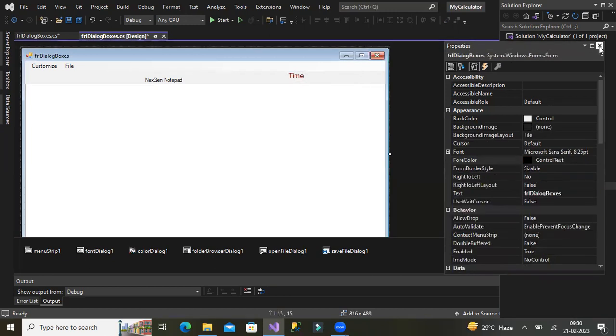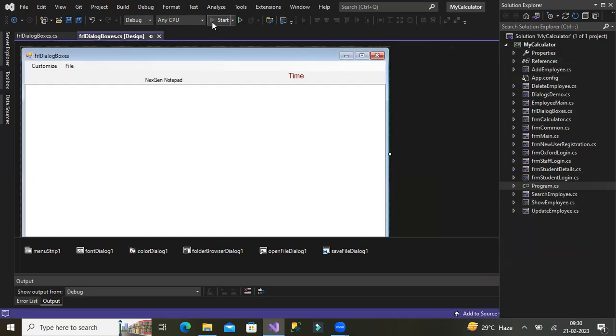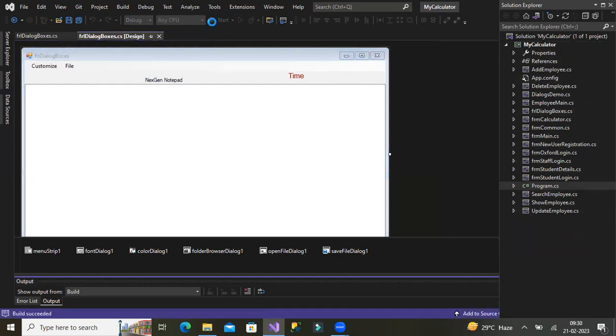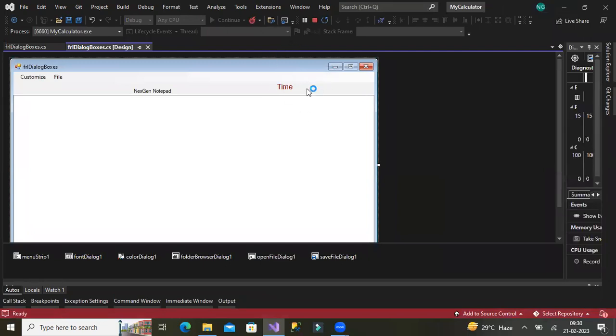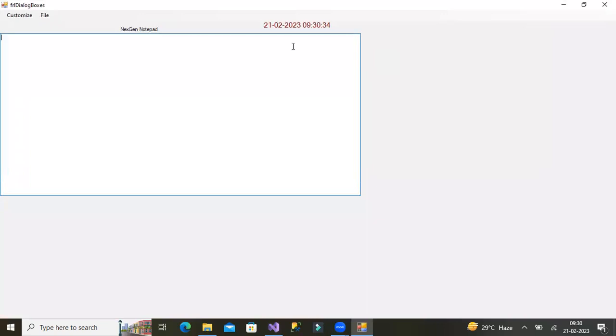Okay, so let's run this. So now the current time and date got displayed. It got displayed, but it is not getting refreshed. Right? Here we need to simulate a clock. It should look like a clock, right? It should keep on refreshing. It got displayed only once.